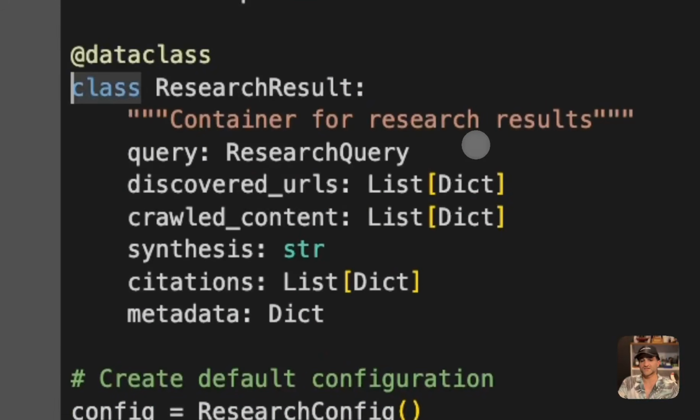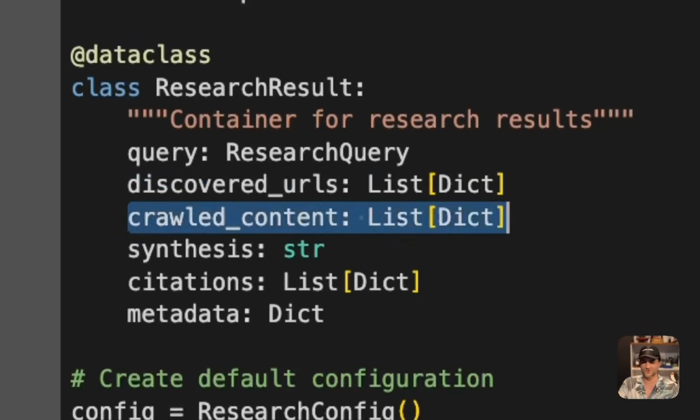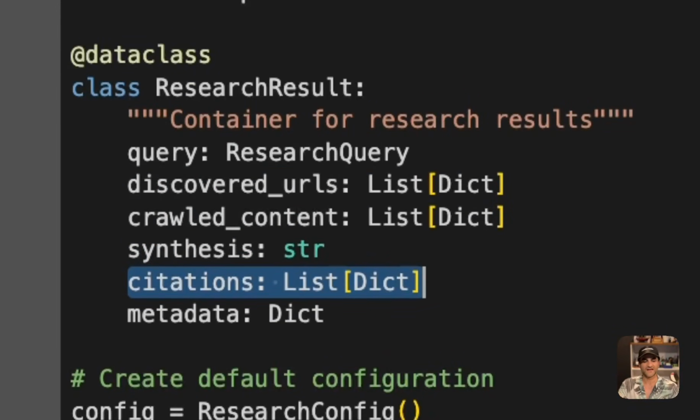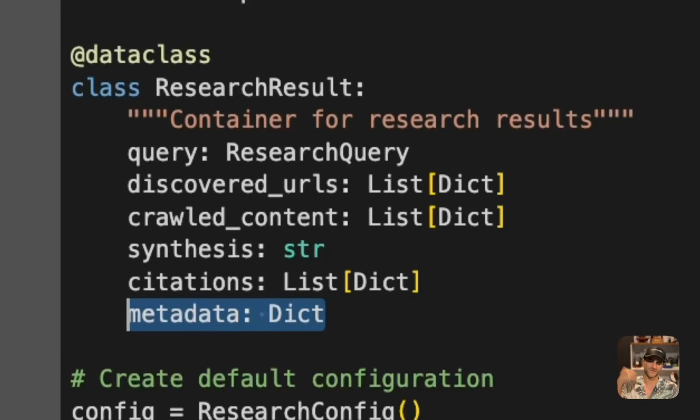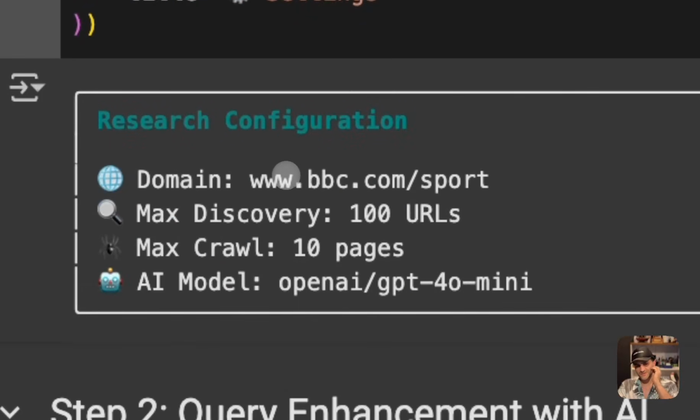And we have, finally, research results. Research results has the query, the discovered URLs, the crawled contents, the synthesized text, and the last one, citations, and metadata. The metadata is information about the number of links, the times, and that kind of thing for the research. Or maybe you can add, for example, token usage. So that's it. I create one simple research config and I print it. So right now, this is the research config.